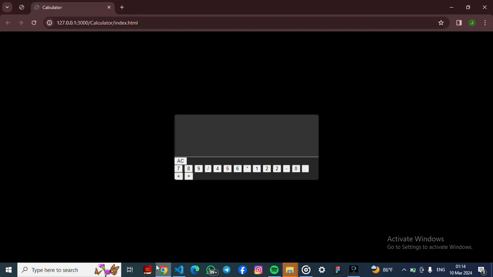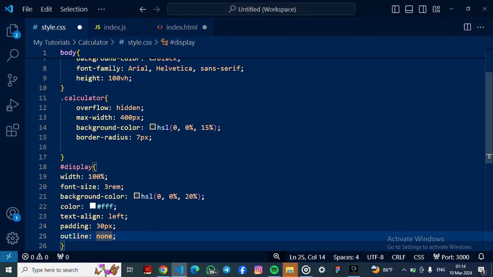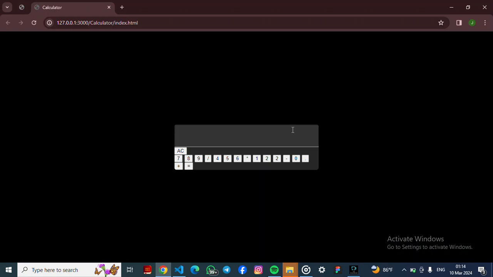So let's preview this. You can't type on it because I've set it to read only. It seems the padding is too much. Let's try giving it 20 pixels. Wow, okay, so it's okay like this.